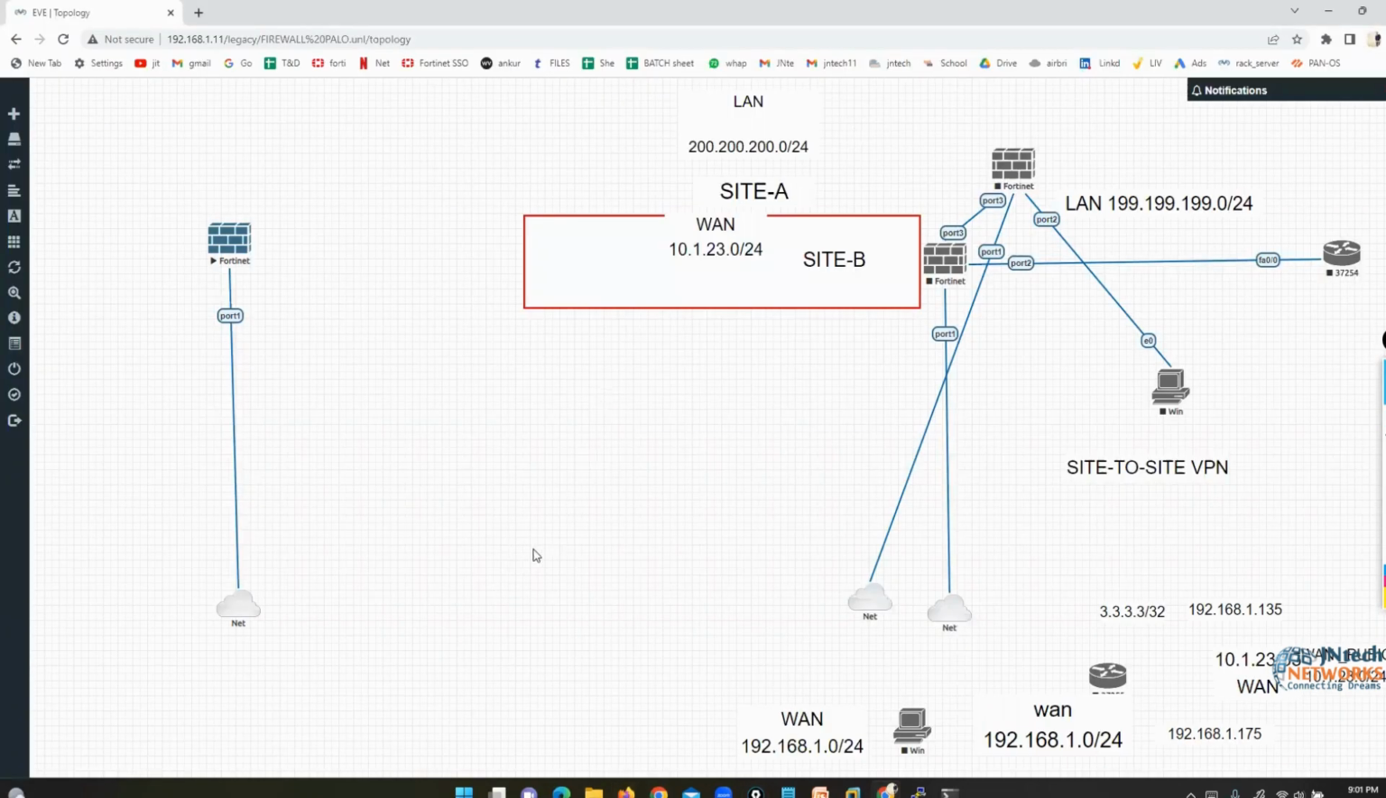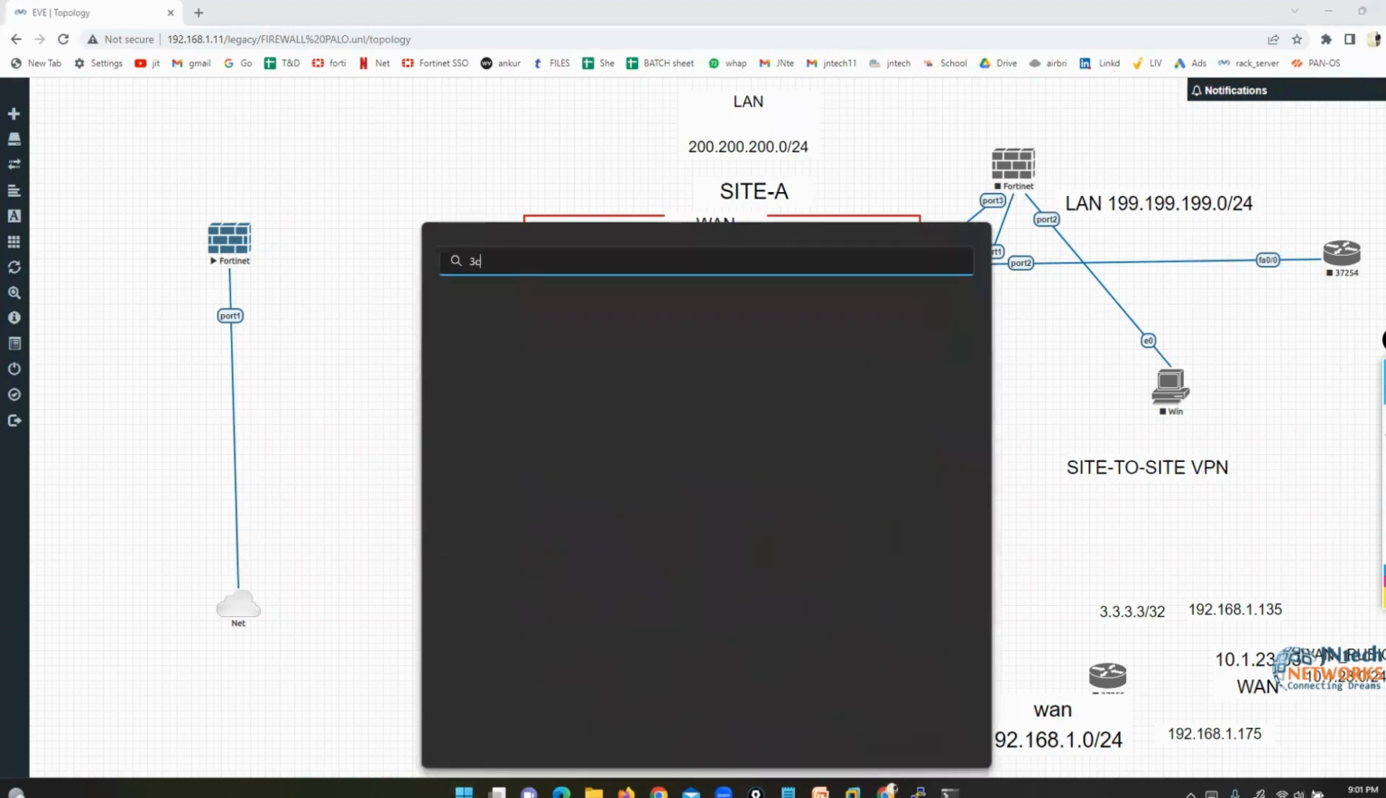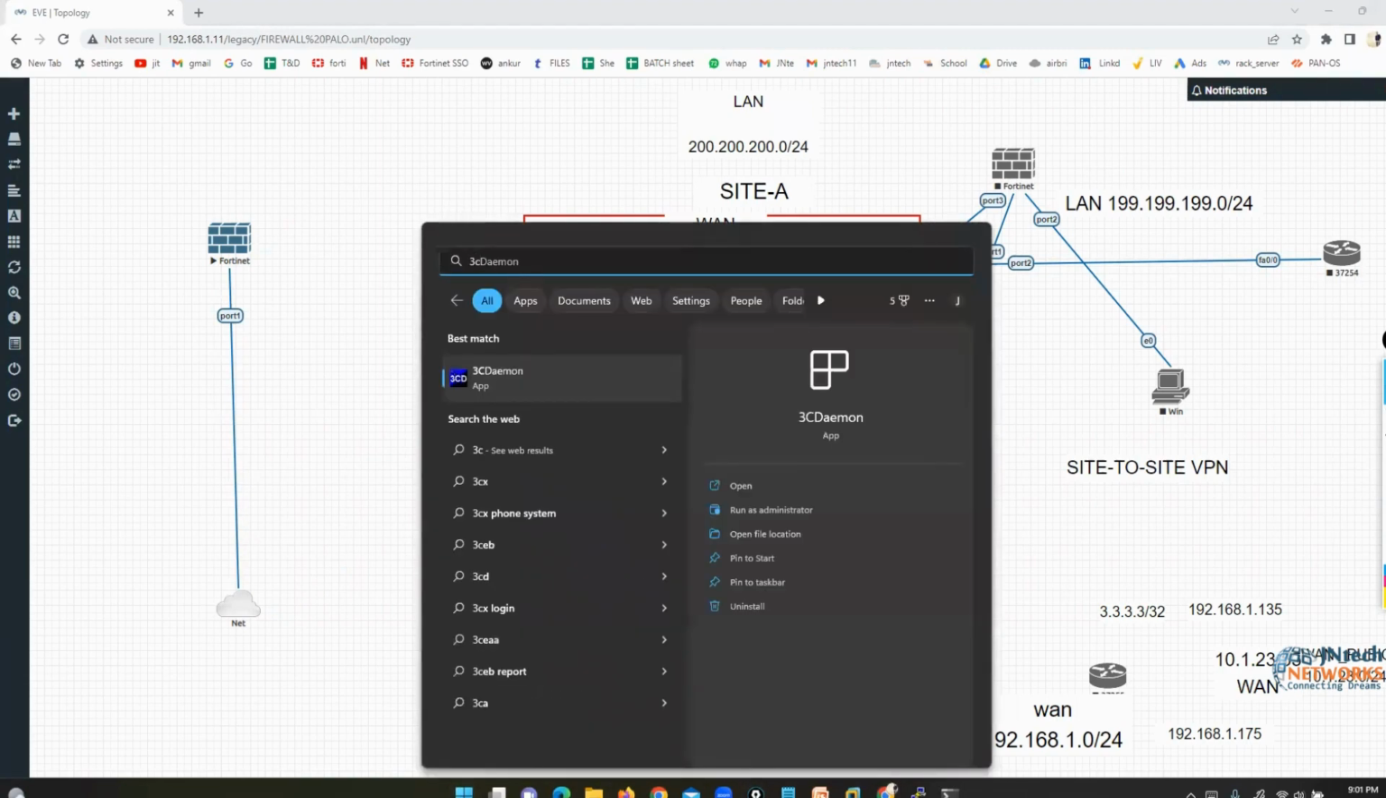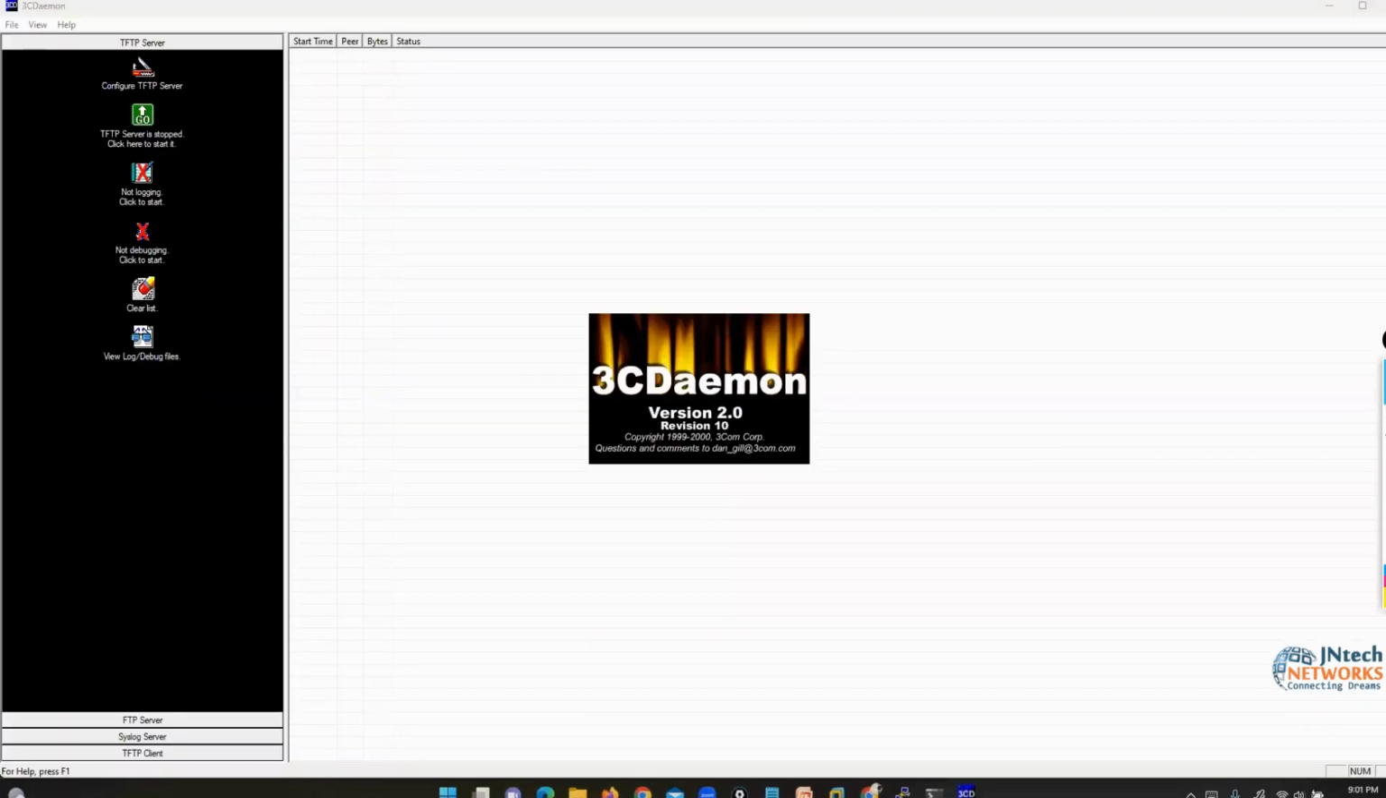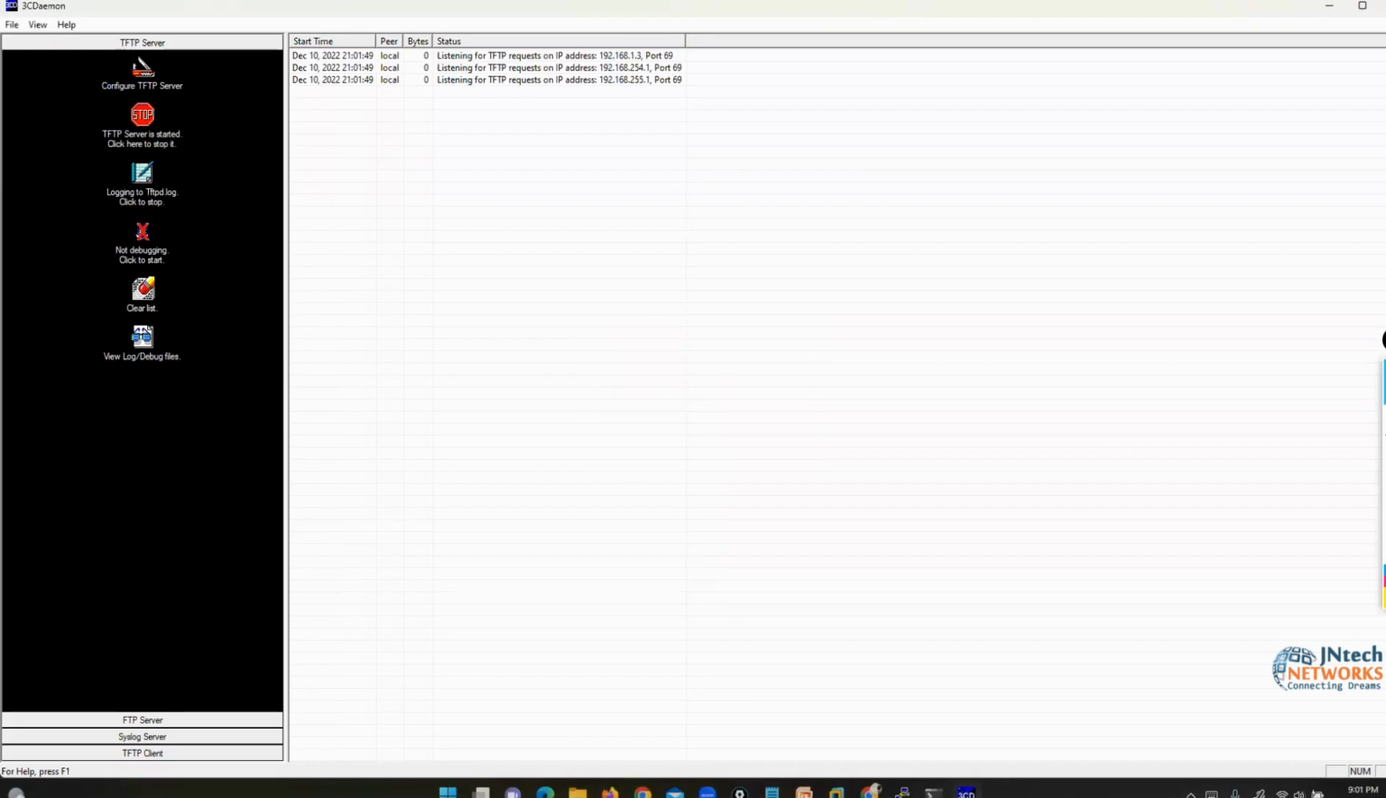As per this topology, we have two devices: one FortiGate firewall box and one laptop. On my laptop, I'm using the TFTP application 3CW. You can download any TFTP application and install it on your machine. I'm using this application because this single application can help you with multiple practicals, like TFTP, FTP, and syslog.